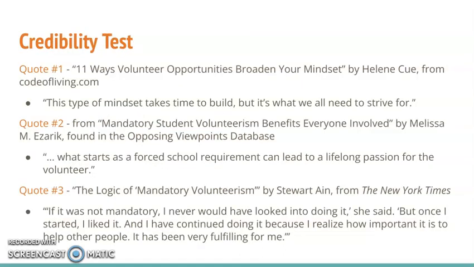We're going to look at these 3 sources and talk about whether or not they meet the credibility check. So the first one is a quote. It says, this type of mindset takes time to build, but it's what we all need to strive for. That's a good quote. It could support my argument, but if I look closely, it comes from codeofliving.com, which is this lady's blog. And so that's not going to be a solid source. That does not pass the credibility test. So though it could support my essay, I'm not going to use that quote.